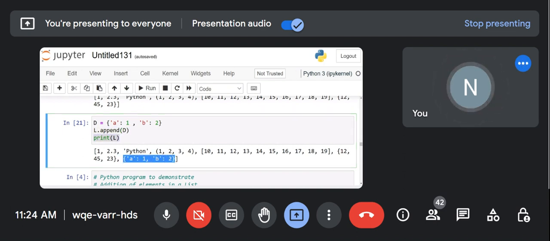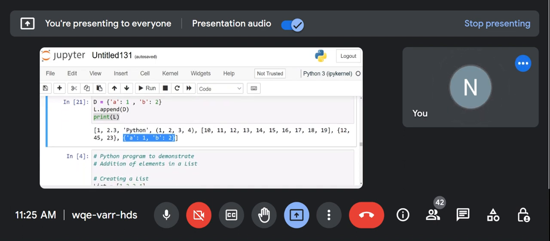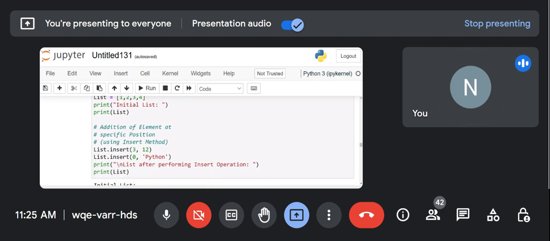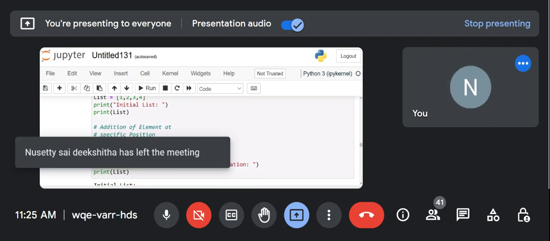So here is the result I got. It's appended. So you can append a number, float, string, boolean, tuple, a list to a list also, and a set also, and a dictionary also. Anything you can append, you can create a list of. Okay, so fine.